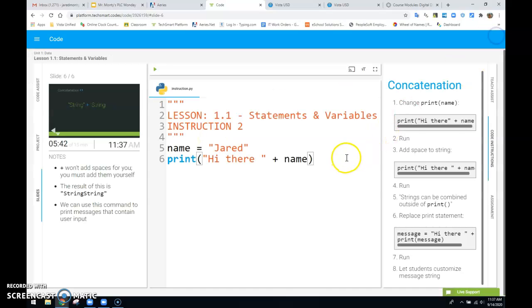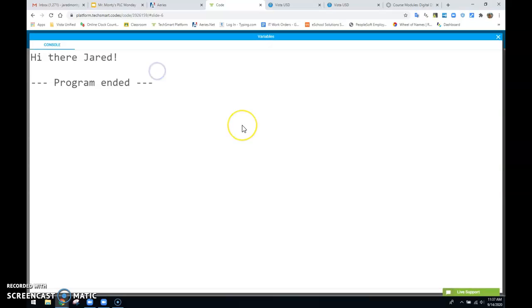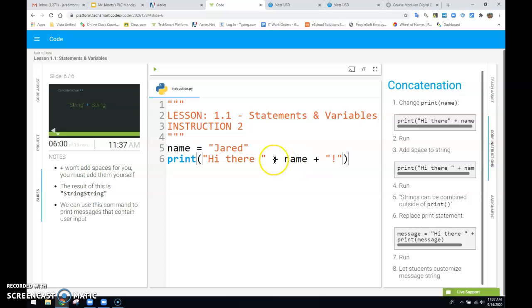Now you could also add more stuff to it. We can also use concatenating after. And then we could put in quotation marks an exclamation point. And so when we put this here, it says, hi there, Jared, and now you have an exclamation point after. So concatenating can be used in many different ways. We can add a string, concatenate with a variable, and concatenate with more of a string.